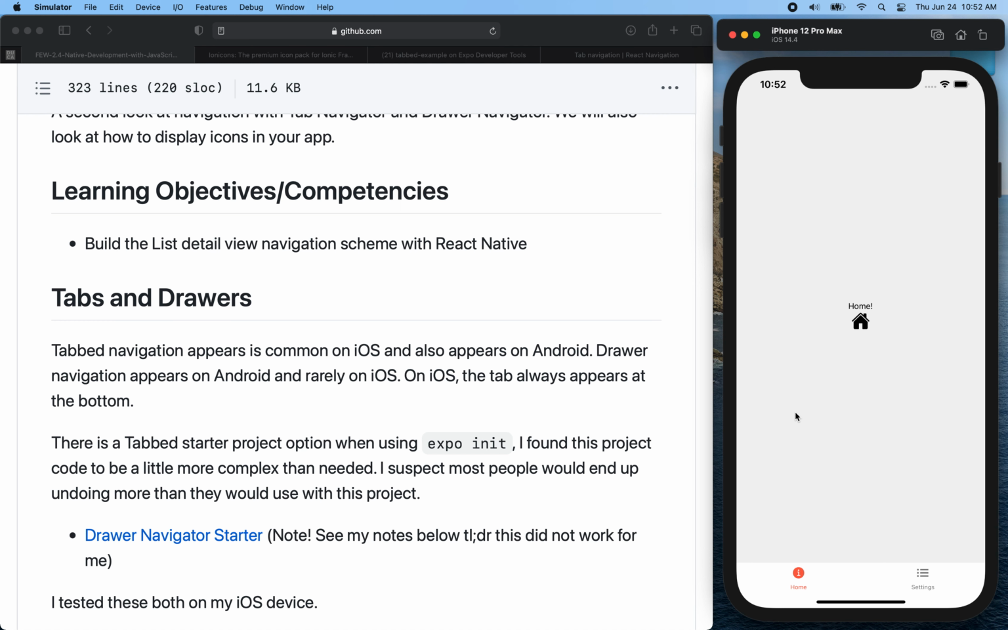We have an Expo app that has two screens, and we can navigate between the two screens by clicking on one of these tabs down here. So I have a home screen and a settings screen. Within each of these screens, you can do anything you want. You could put a list view. You could actually put a whole stack navigator in any one of these screens. But the tab navigator lets us switch between those views.